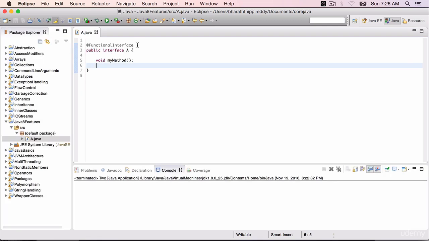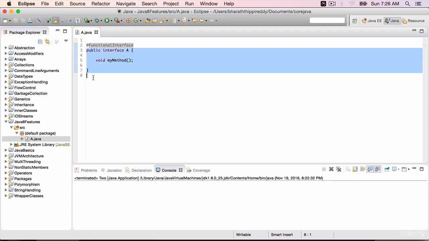So it's not mandatory to mark it with @FunctionalInterface, but if you want the compiler to catch and ensure that we are not adding any more abstract methods, then you should mark it with the @FunctionalInterface annotation. That will help us use this interface for lambda expressions.